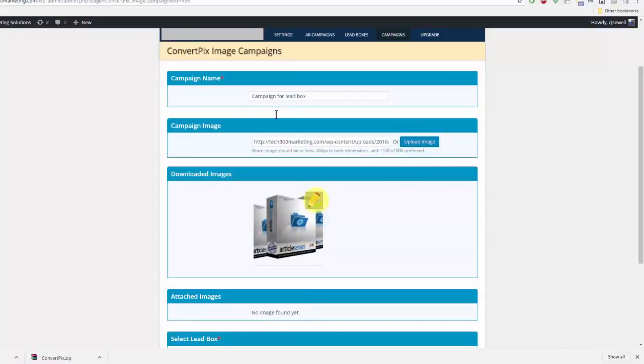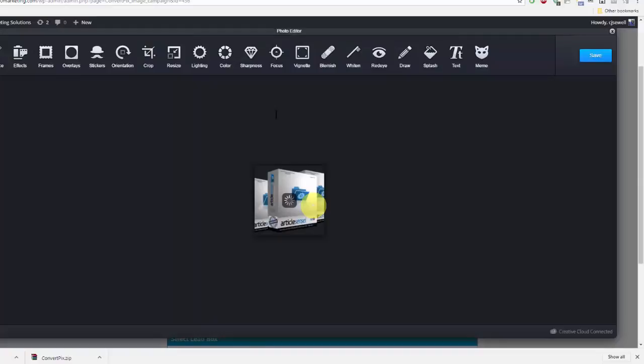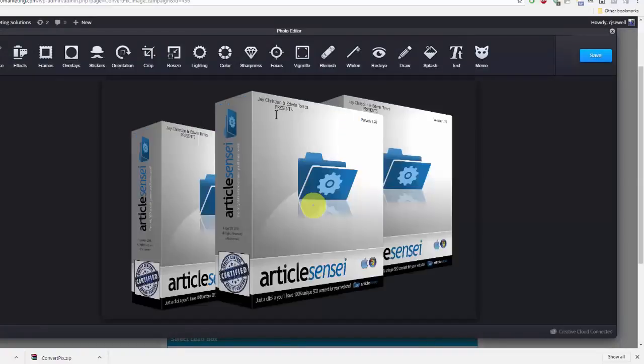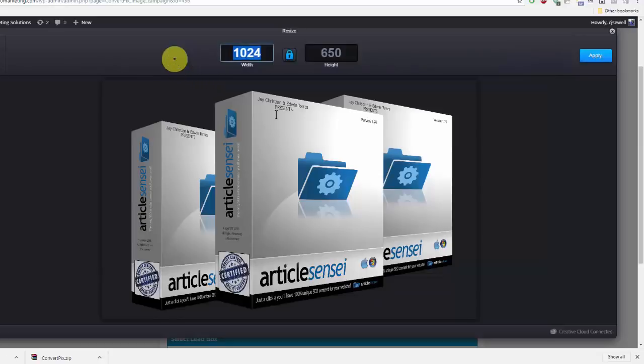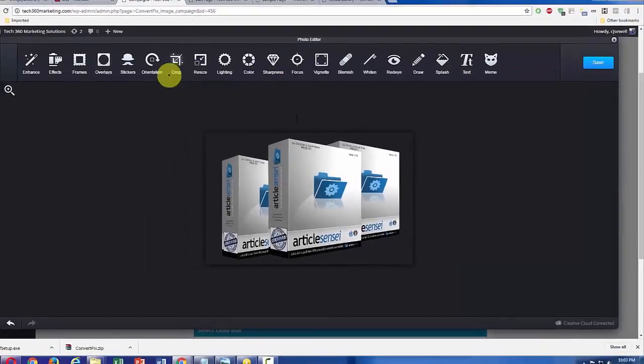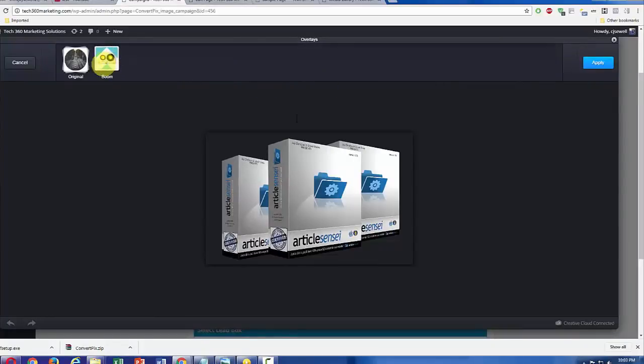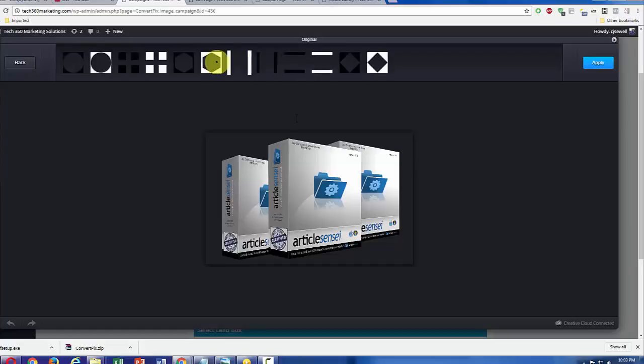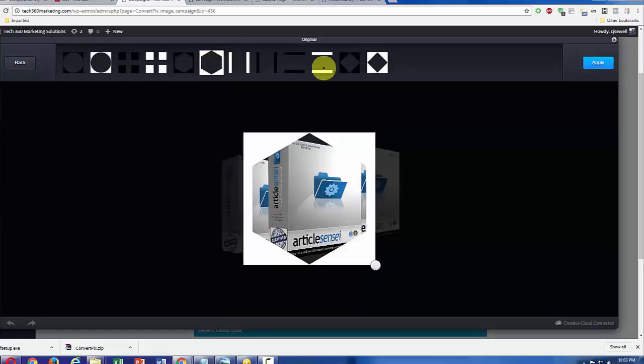So now what's also great about ConvertPix is that you can edit your image inside the software. So you don't need Photoshop. So you can do a number of things here. You can resize the image, make it a little smaller, and apply that. You can add overlays to the image if you wanted to do that. You have different overlays you can add to it.